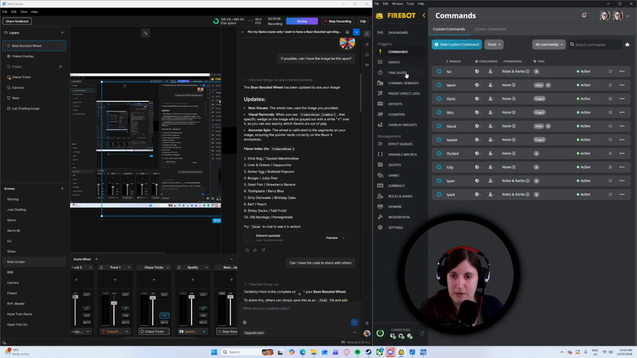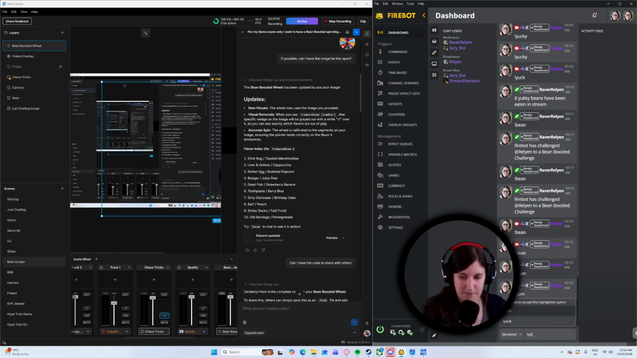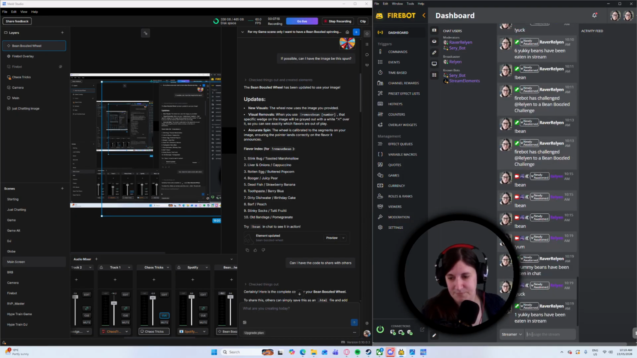And so I will give you a preview of what the yummy and yuck sound like. And that's the whole setup that I have for doing this Firebot wheel.